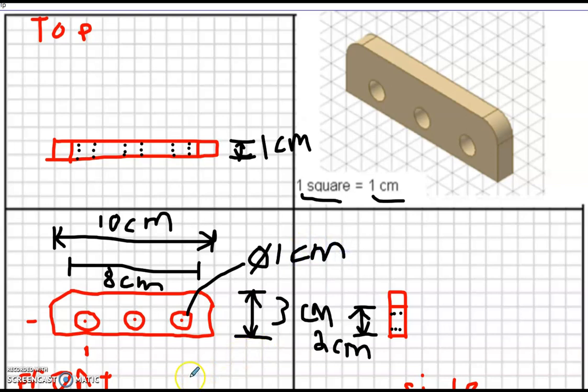And you need to tell them how far is it from the edge to the middle of each circle. I'm out of room at the bottom, so I'm actually going to have to do it up here, which I don't like doing. Going from here to the middle, and that is 2 cm.